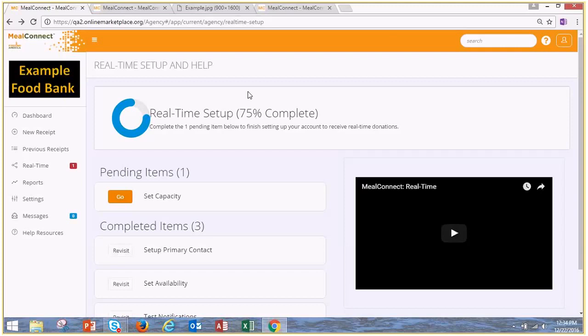I'm Sam, and today we'll be covering the exciting new options offered by the real-time feature in your MealConnect account. This new feature will enable donors to post occasional or infrequent donations into the MealConnect website and will reach out to you either by a phone call and/or a text message to ask if you are available to go in and pick up those donations. This will allow you to either accept or reject the donation.